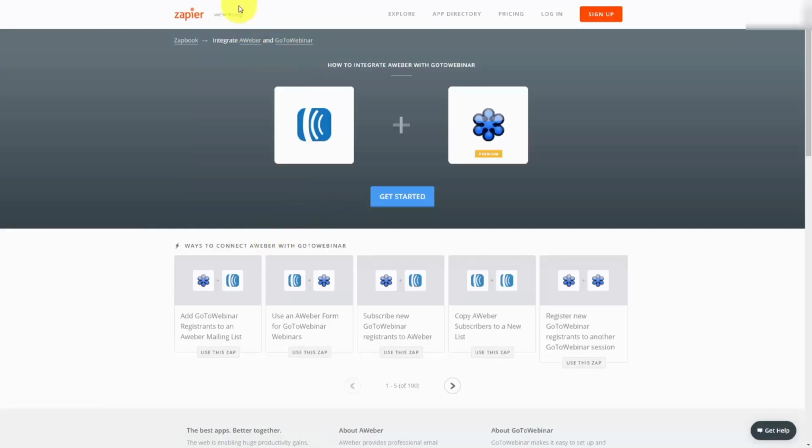This will actually take us to the third-party site Zapier. Now, Zapier has both a free and paid account, and you'll have to determine how much you'll be using based on the pricing. But you'll be able to see the potential integrations with GoToWebinar as well as Aweber.